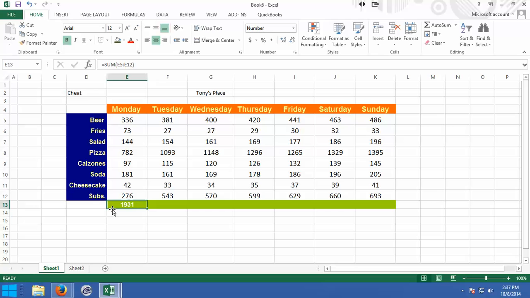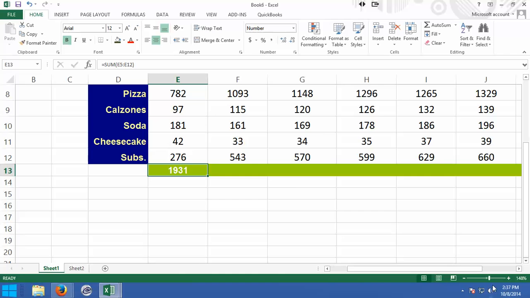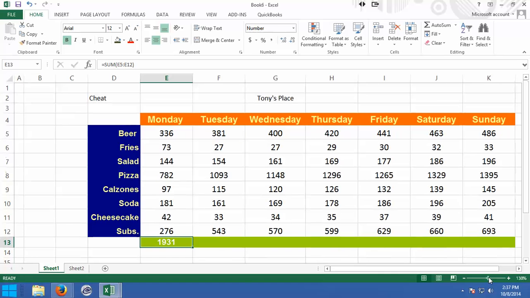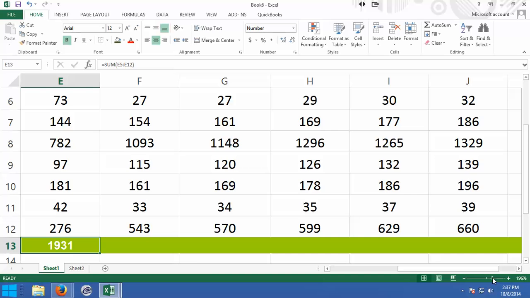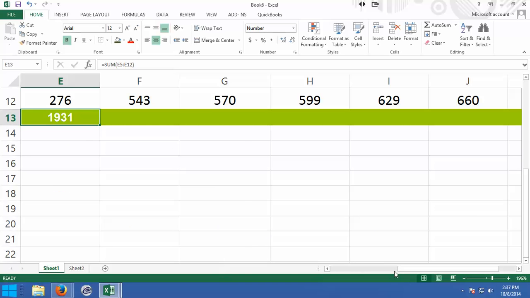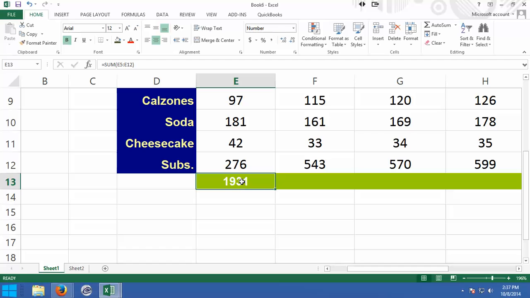Now, when I come down here and look at this cell, I'm going to zoom in so we can really see this. Poor zoomer, I apologize for that. There we go, right there. There's the 1931. When we look at that, there appears to be 1931 in that cell. But the reality is this: that's not what is in that cell.